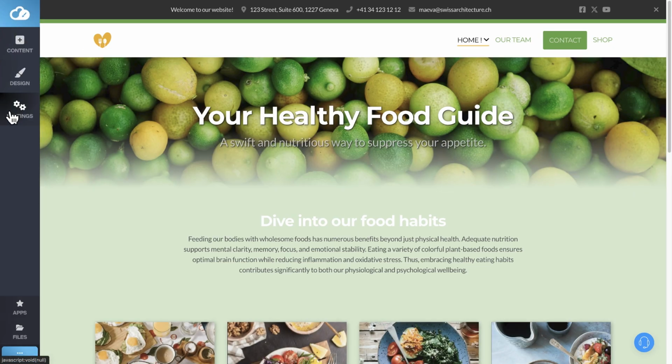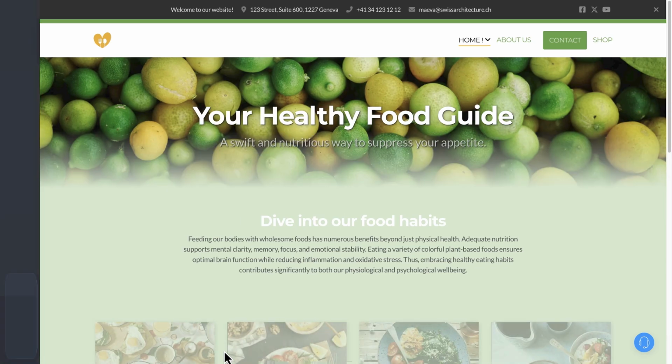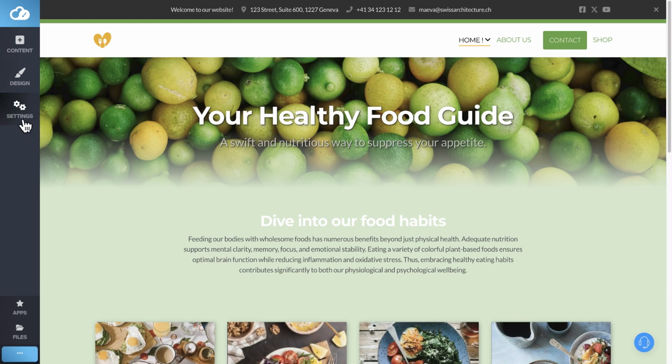You can, of course, rename any page you like, but remember that when you change the name of your page, you're also changing its URL. Don't forget to click Save Changes at the bottom of the page each time you make a change.